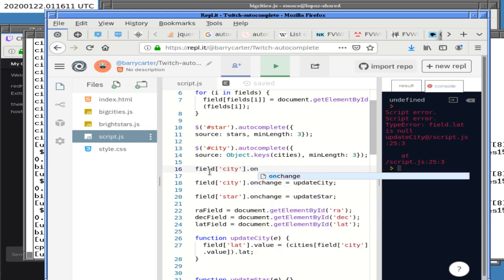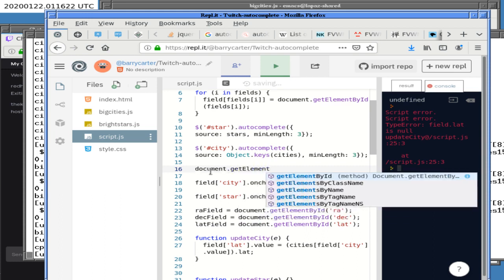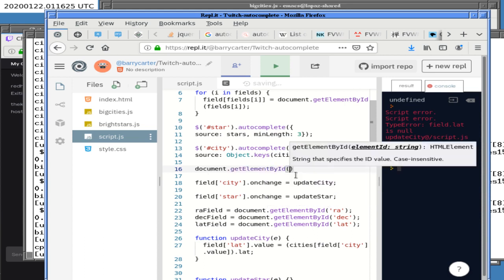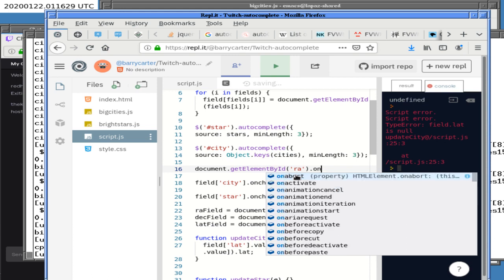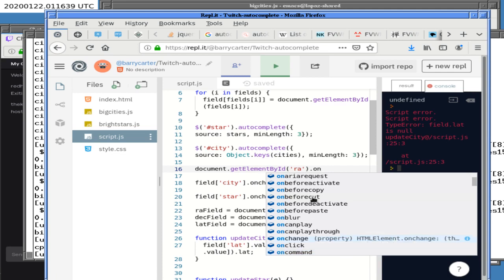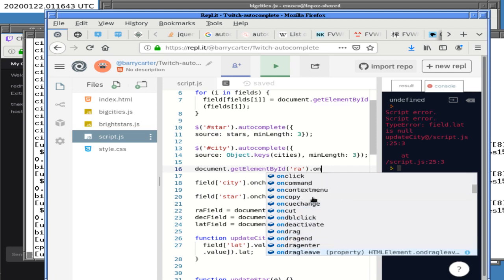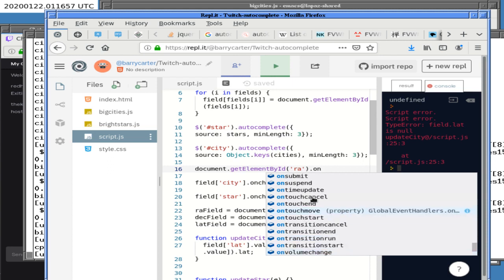Okay. Clearly not understanding what it is. Document get element by ID. Unfortunately, I don't know how clever the replit IDE is. So whatever, dot on. Yeah, here's what we can do. On abort, on activate, on animation, can't, Jesus Christ, on change, on click, on command. Is there like an on type end or something? Touch move, touch start, touch end. And honestly, I don't even know what these things are.